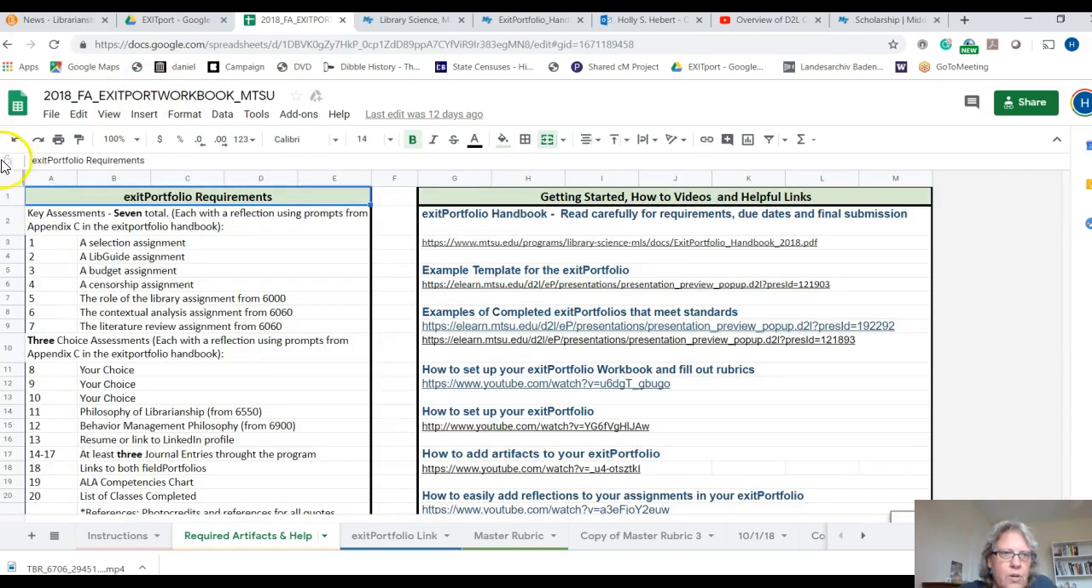So here on the left you can see the requirements. This is just copied from the handbook, but you need to also read the handbook. This is just a little quick view for that. I recommend reading some of these and looking at the videos here.